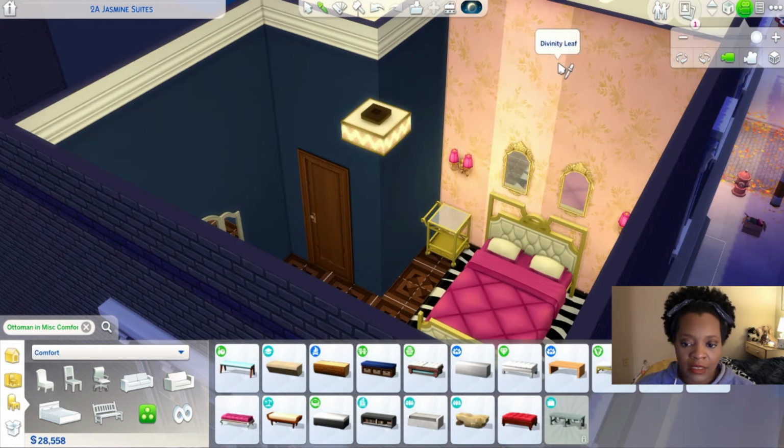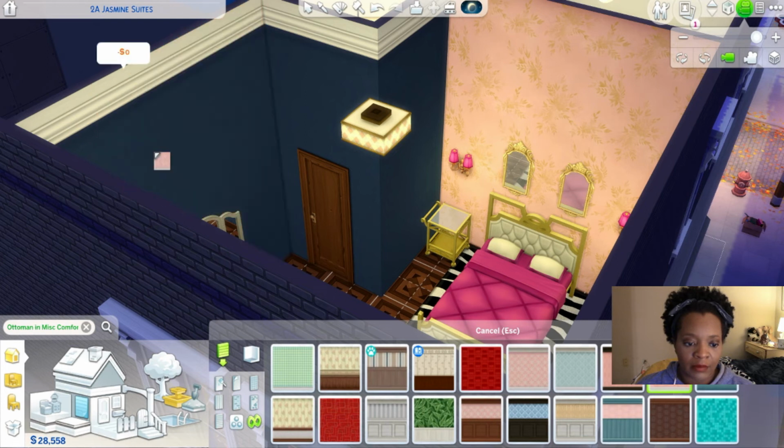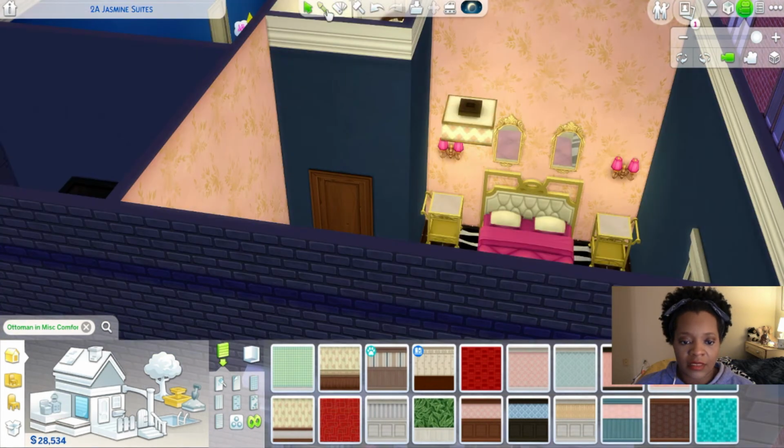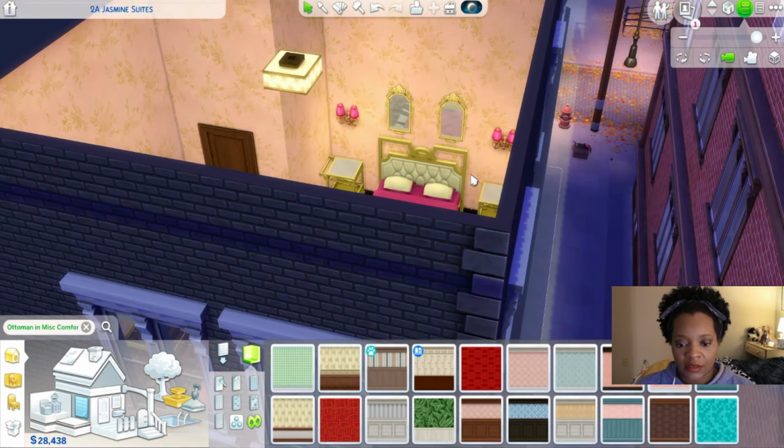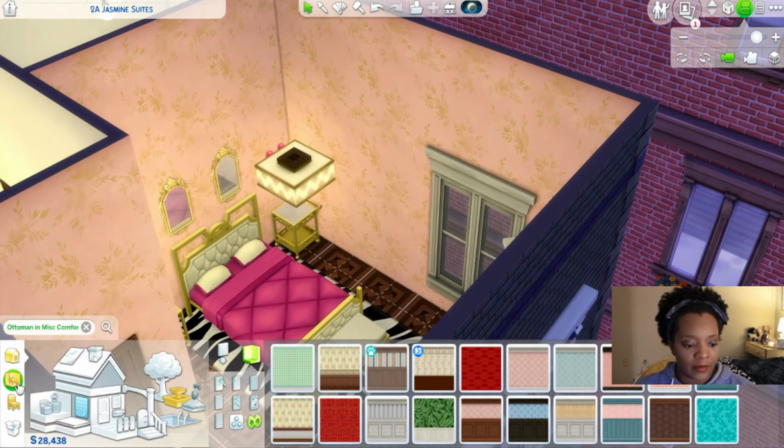Here, I kinda take this wallpaper and put it up against this. What would it look like if I just did the whole room? It would look pretty. Yeah, let's just do the whole room. I feel better about that.